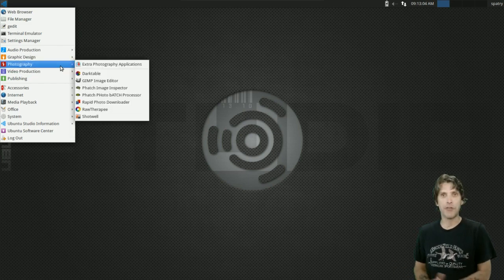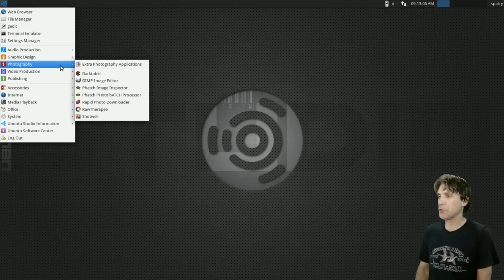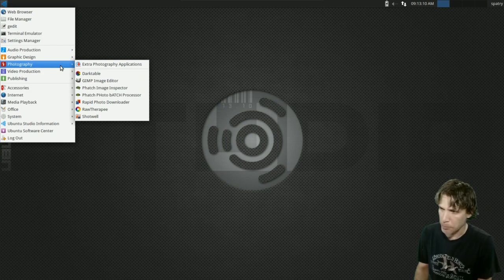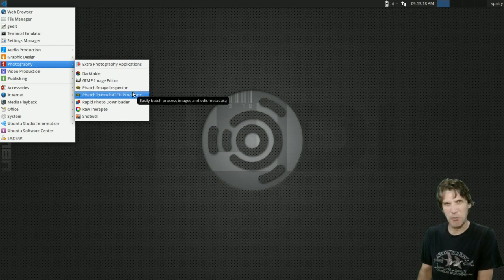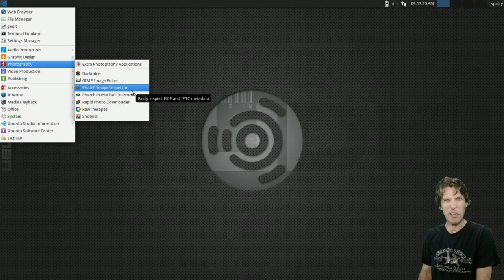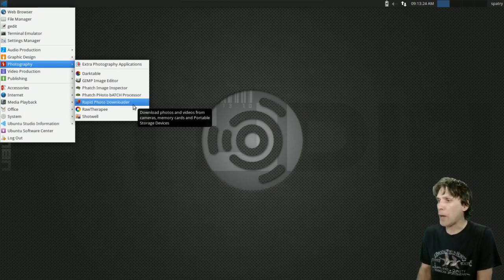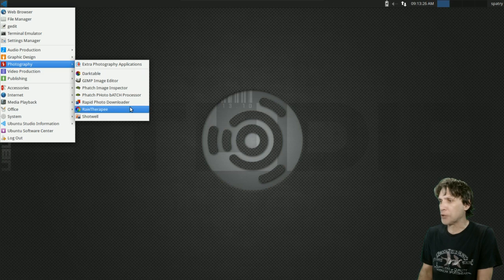If photography is your thing, plenty of tools here for you. You get Darktable. You get the GIMP. Sorry, couldn't resist. You get Fetch Image Inspector. Is that how it's pronounced? Fetch? What a weird name. You get Rapid Photo Downloader, RawTherapy, and of course, Shotwell.